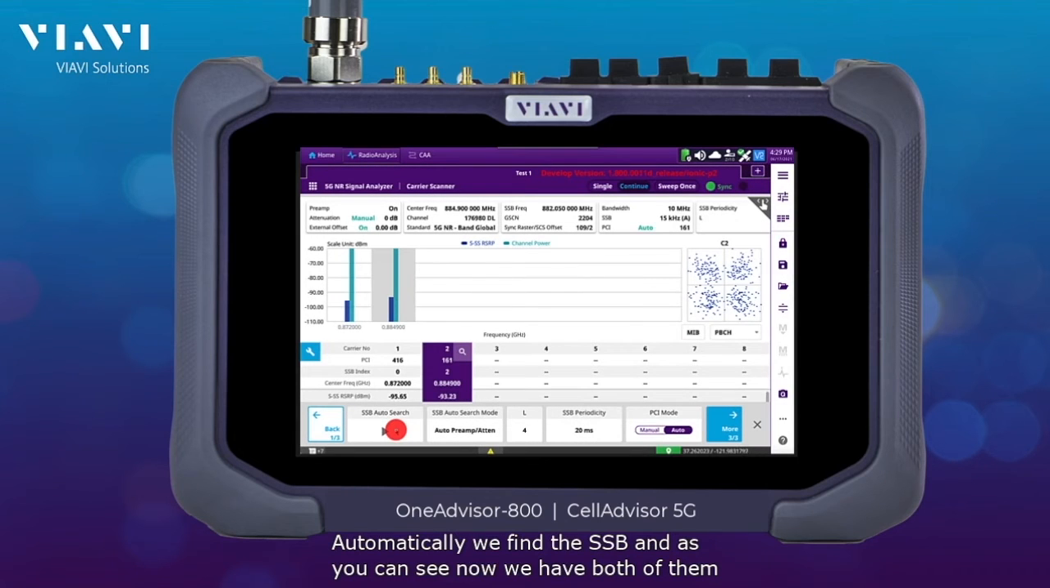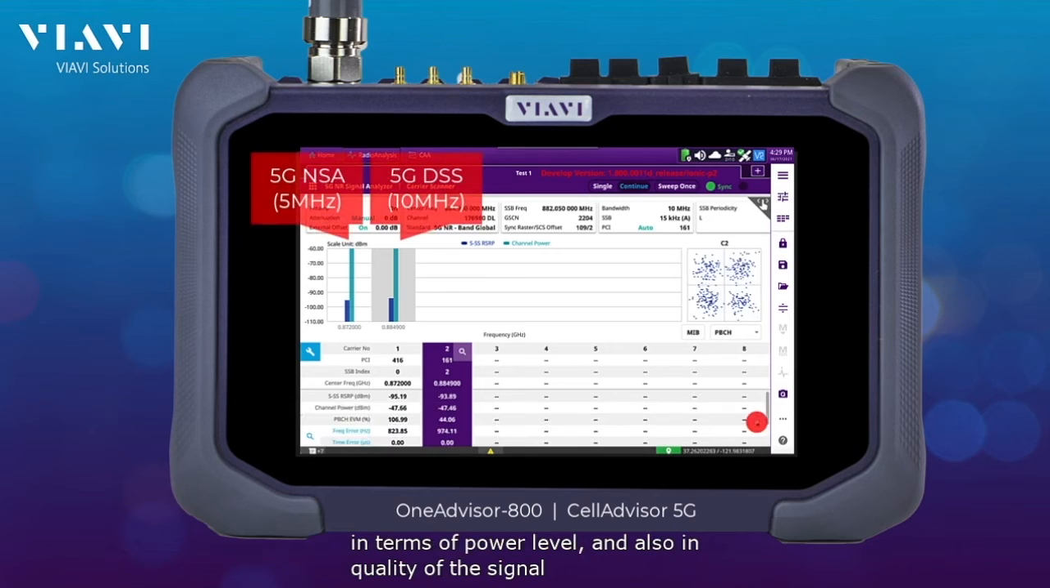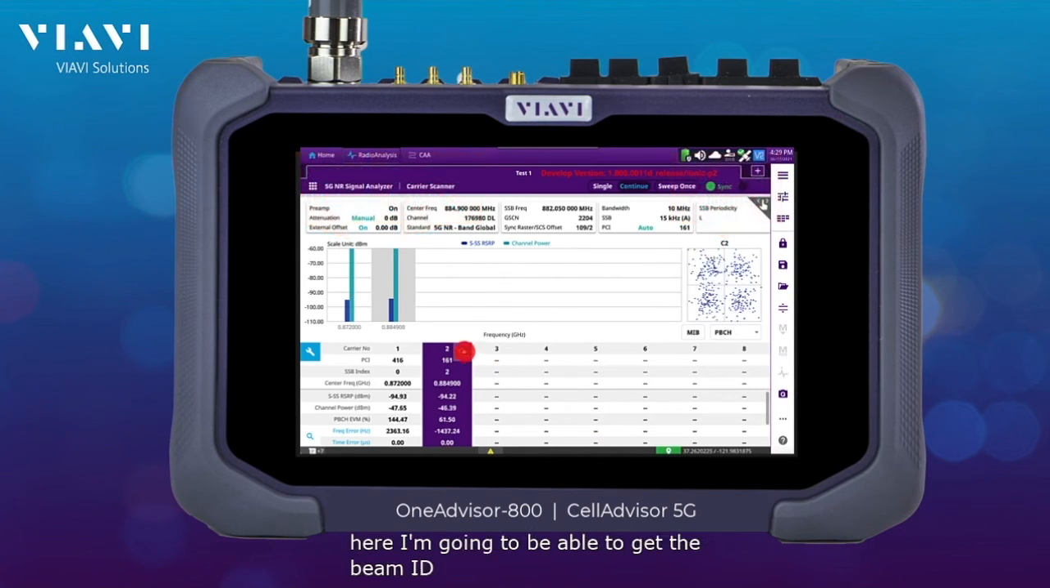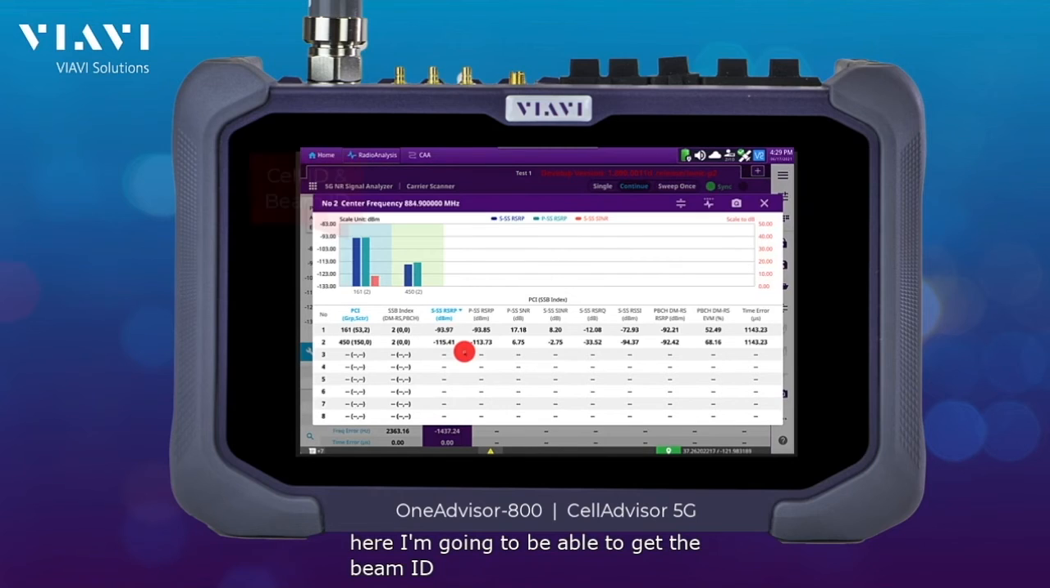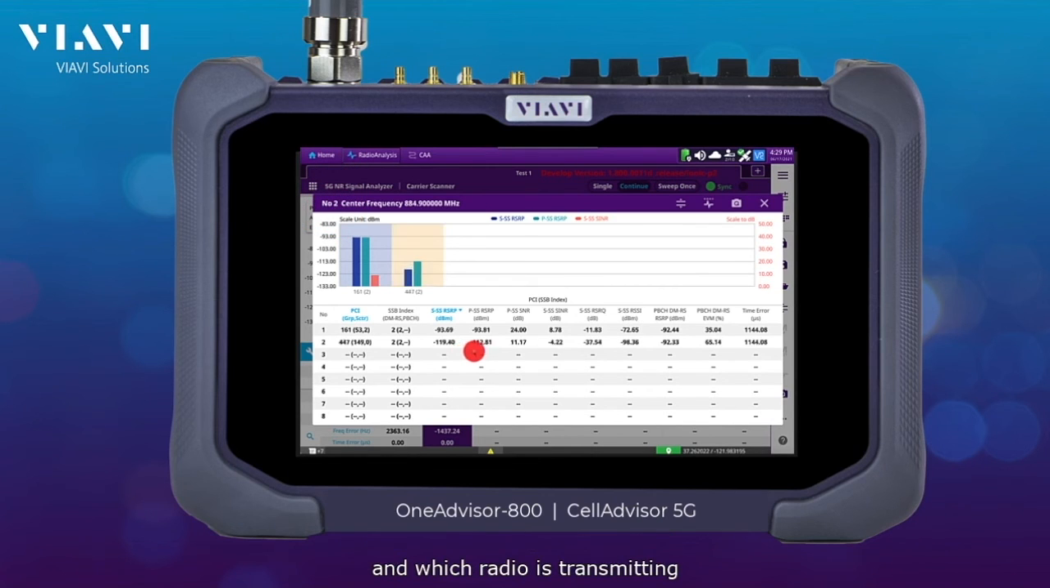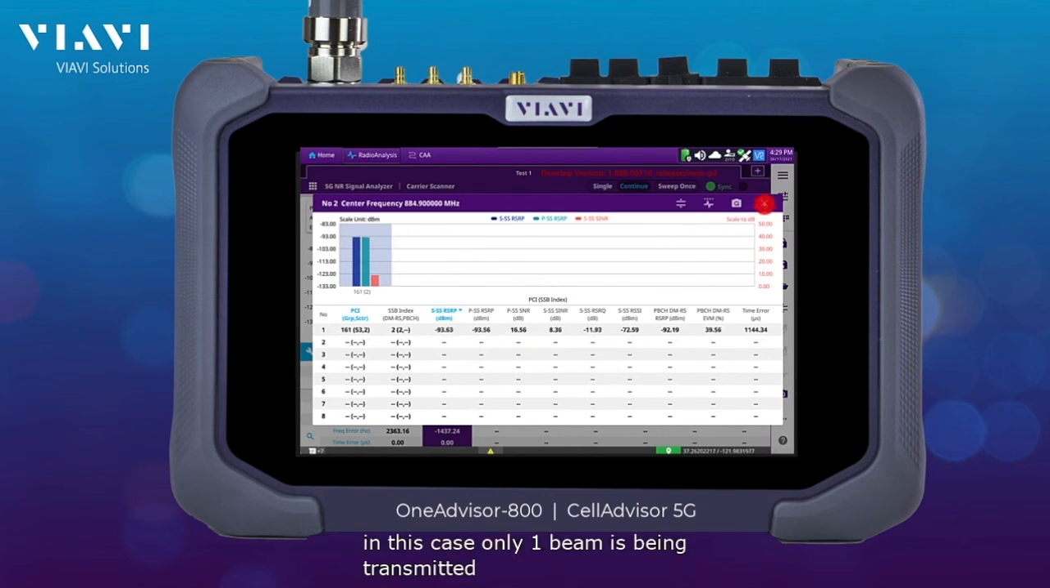Automatically we find the SSB, and as you can see, now we have both of them in terms of power level and also in quality of the signal. In addition, I can do a beamforming analysis. Here I'm going to be able to get the beam ID as well as the cell ID, so I know how many beams and which radio is transmitting. In this case, only one beam is being transmitted.